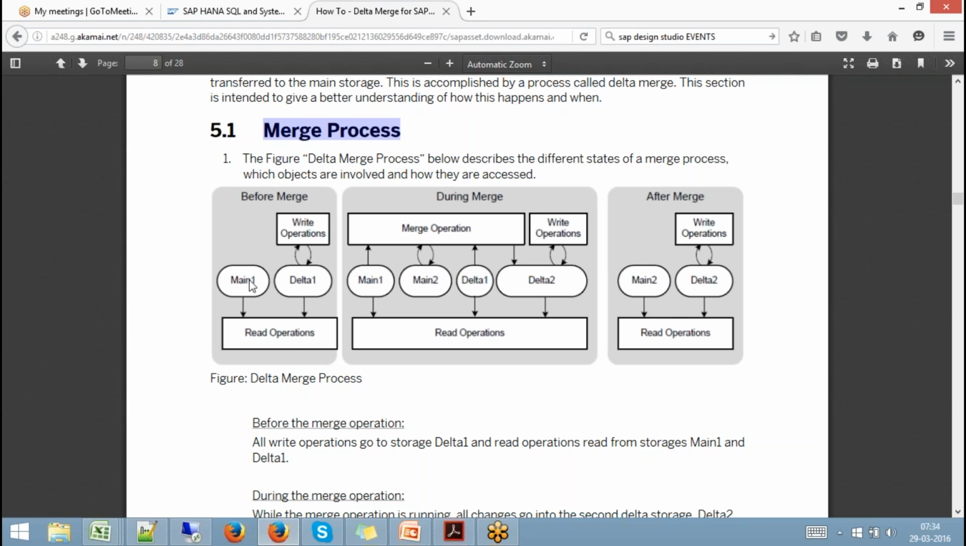Assume my main 1 has 5 records, and there are 3 transactions in delta 1 for which the commit is already executed, but we have not yet performed merging. And there's one more record for which the commit was not yet done. The user is still in the process of writing this. So now when you trigger the merging, what happens?